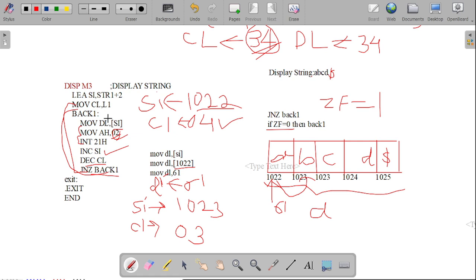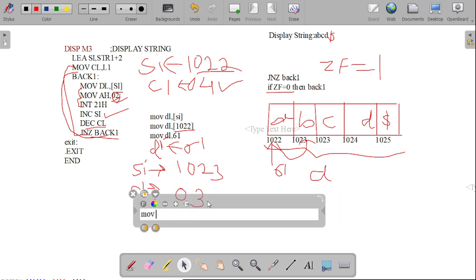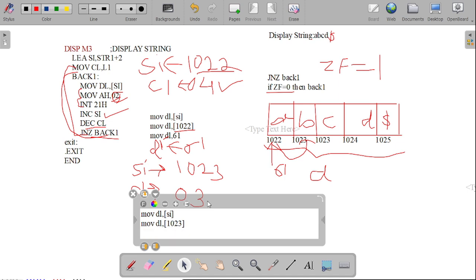Again, we have to execute this loop, that is mov DL, SI, then this mov AH, 02H, int 21H. So whenever I am writing this, again, mov DL, SI, then we have to take the location, that is mov DL, 1023, because this value of SI will be incremented here. Now we are taking the ASCII value of our B. So the ASCII value for our B is 62.